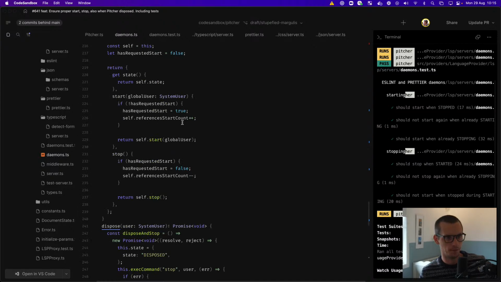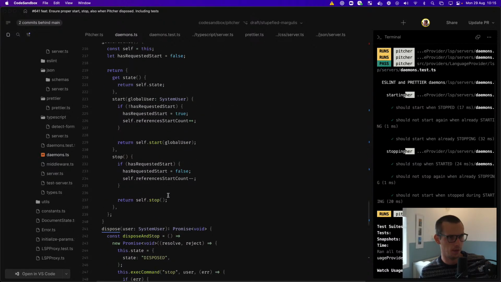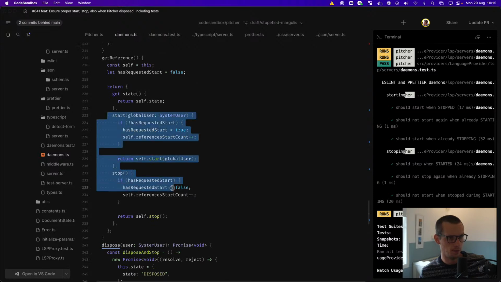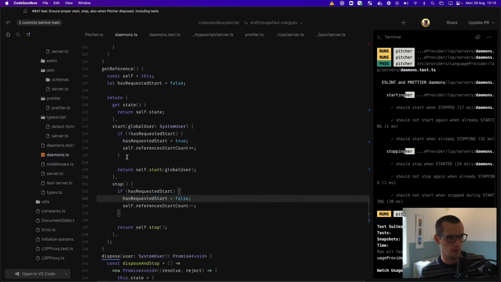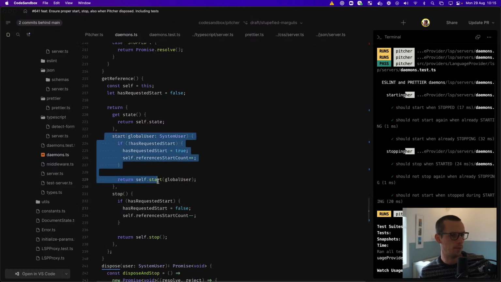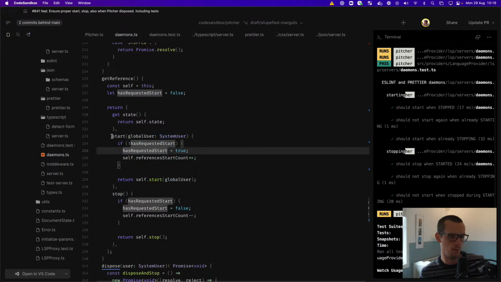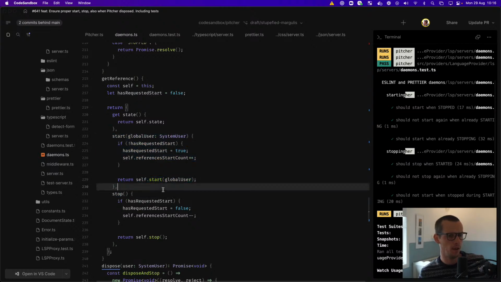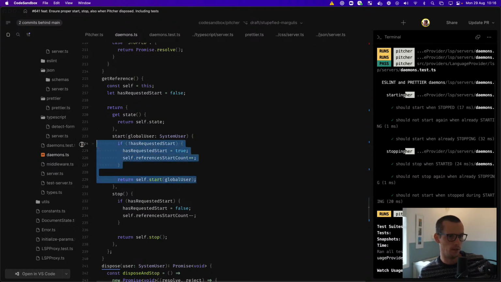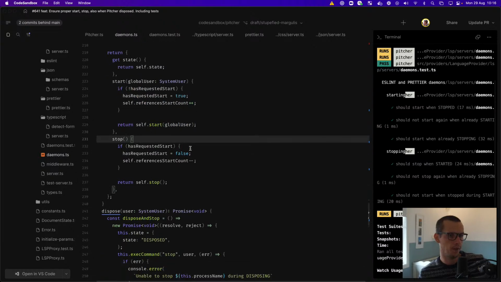So what we need to write tests for now is this get reference thing. We're going to use that instead. So what would happen here is that we have two different servers requesting to start the daemon. Both of them go into has requested start, and we'll have a reference count of 2. Both of them try to start it, while the second will hit it with a starting state. So it will just return that promise of starting, which is good.